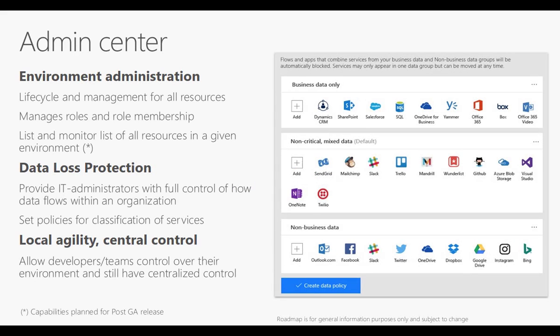So what does the future hold for Microsoft Flow? At this stage, Microsoft is looking to bring a couple of things. Firstly, it's going to give us a more powerful administration environment. It will allow us to define which apps and services are business data, which are non-critical, and which are non-business data. In this case, you might specify that SharePoint is business data, and you may set up a rule or classification that prevents your business service, like SharePoint, from connecting to public services.